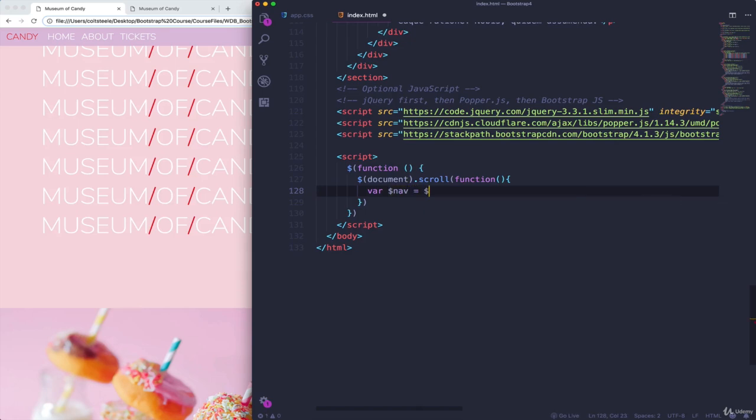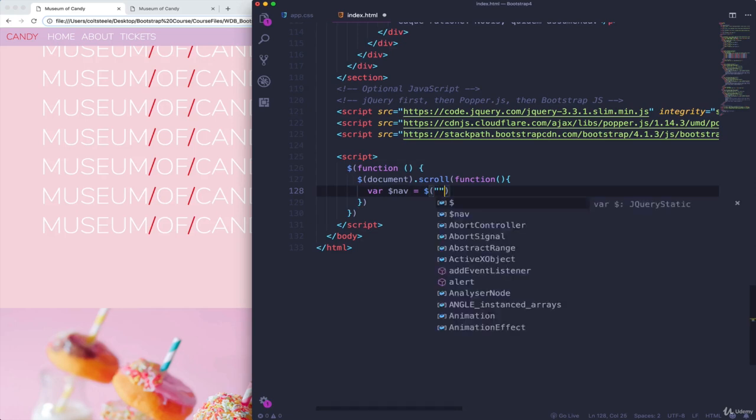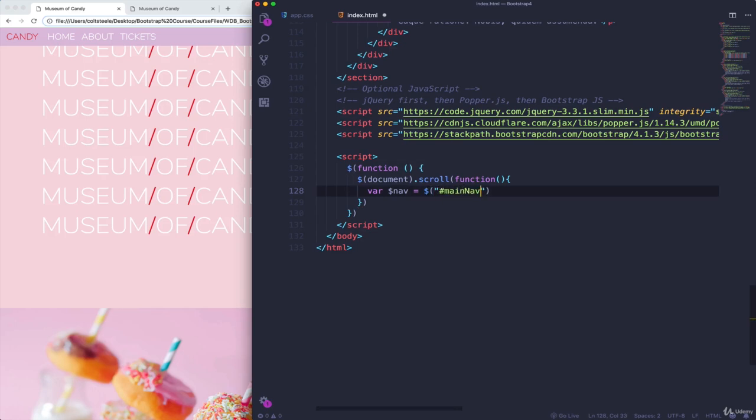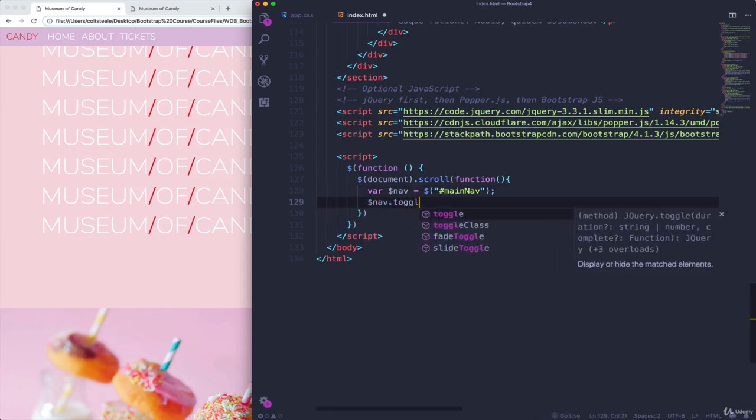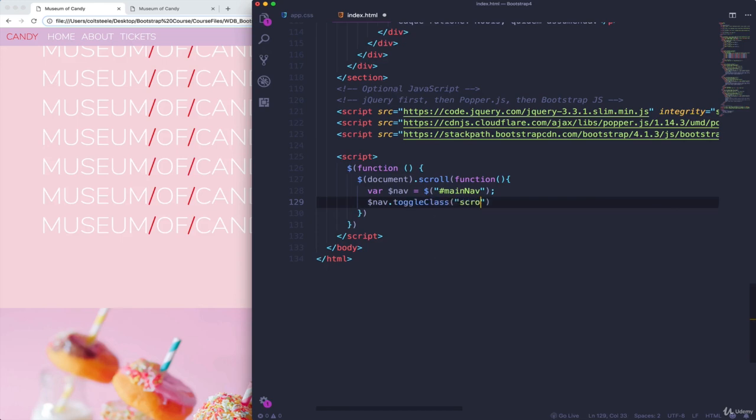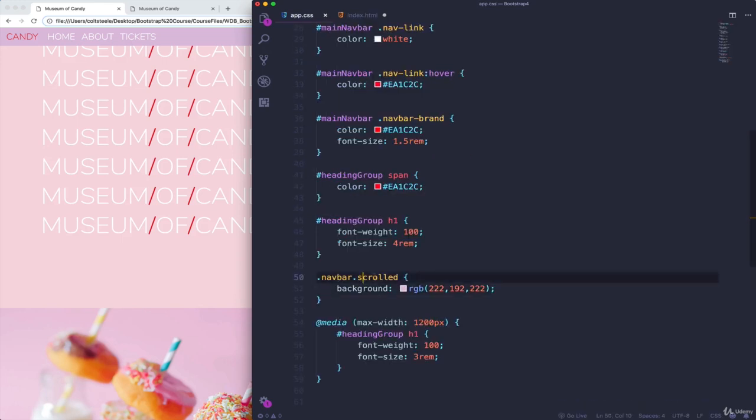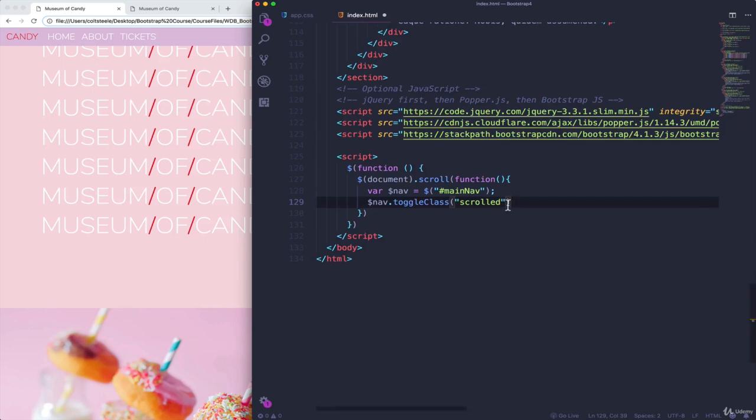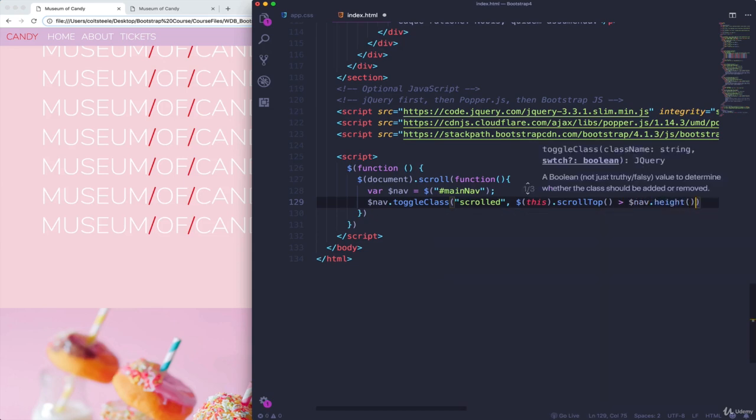Again, don't worry about any of this if it's confusing you. And I'm going to select based off of an ID called main nav. So now I'm going to say toggle class on that nav, toggle class called scrolled. That's the name of the class we defined over here, scrolled. But when do we want to toggle it? When, this is kind of crazy, but this dot scroll top is greater than the nav, $nav dot height.